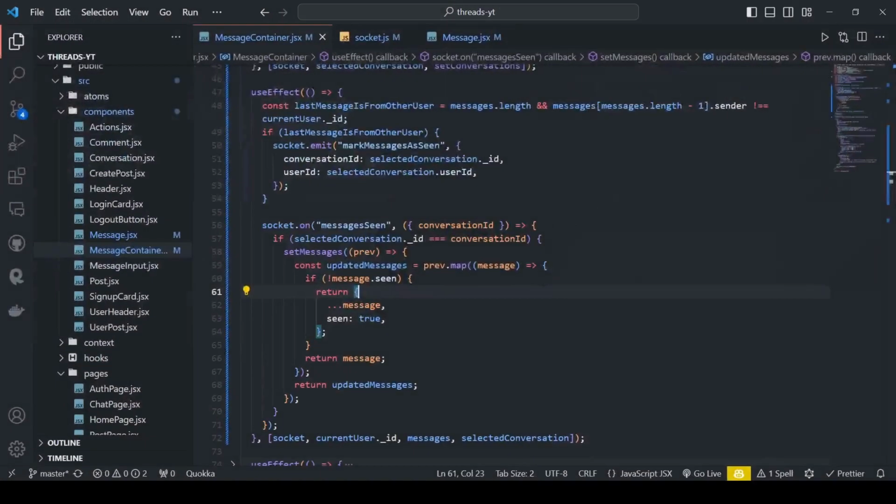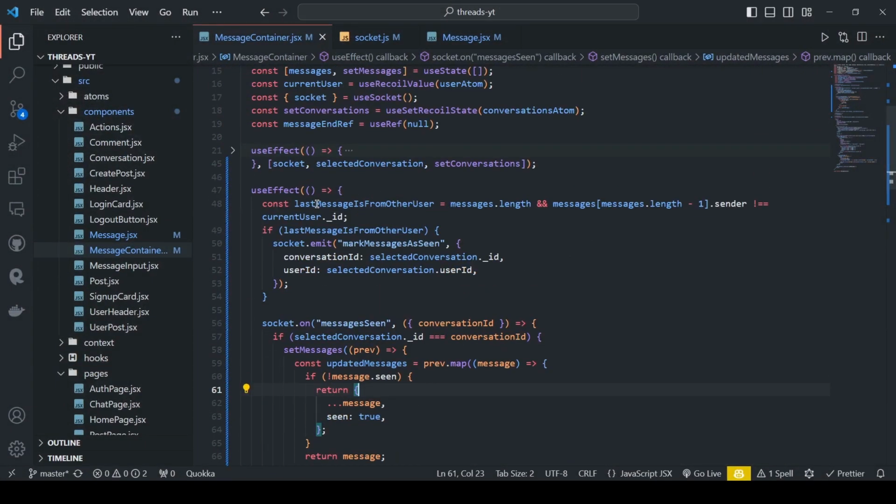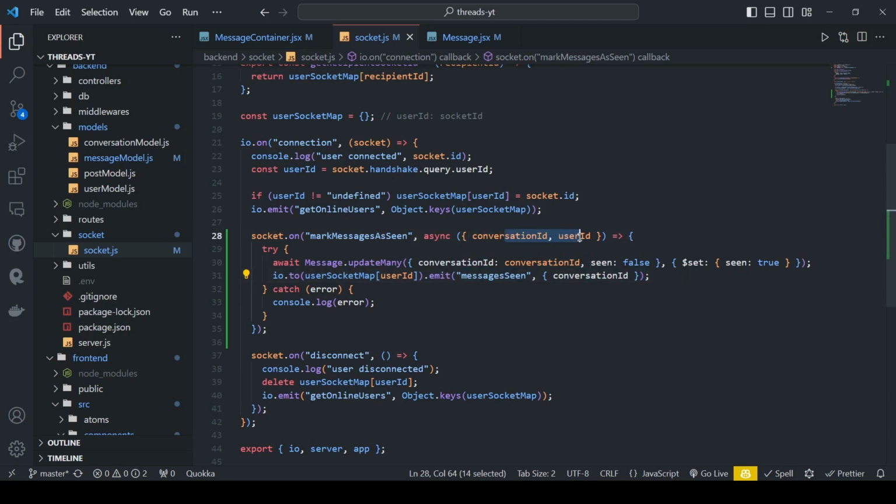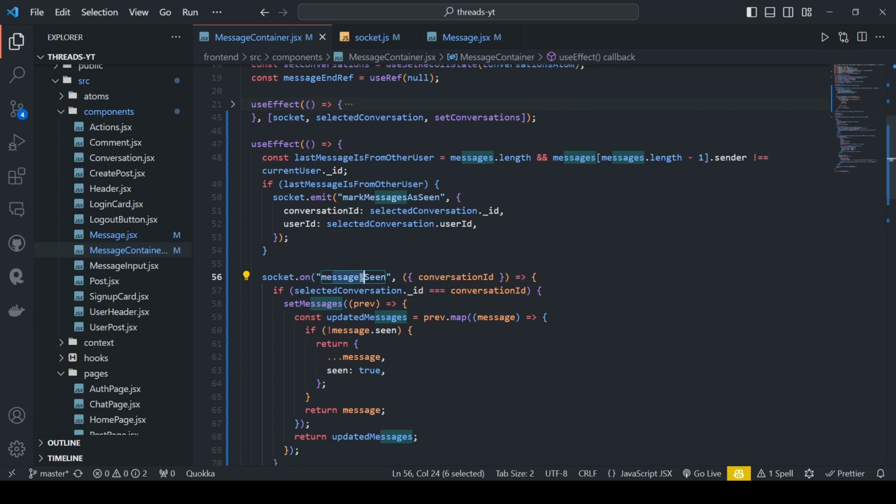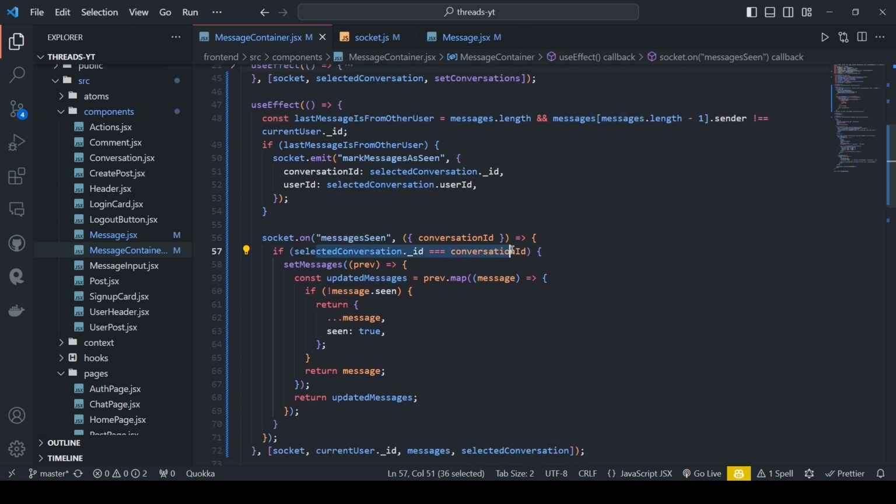So let me just walk you through. So this useEffect runs, and the last message was from the other user. And if this is the case, we're sending an event to our server that says mark messages as seen, and this is the conversation. This is the user that we're chatting with. So we're getting all of that information, and we're updating those messages to be true, which means that now they are seen. And then we are sending this event back to the other user that says now your message is seen, and this user gets that event, and it sees that now this is the selected conversation that is coming from the event, and it just updates the state so that it has that blue check mark.